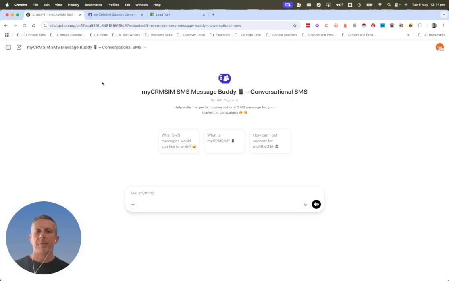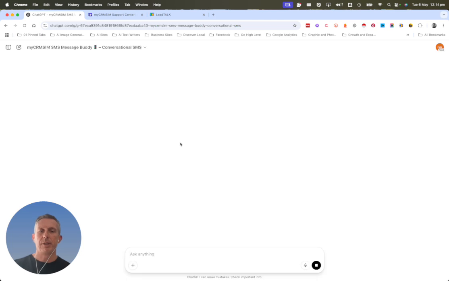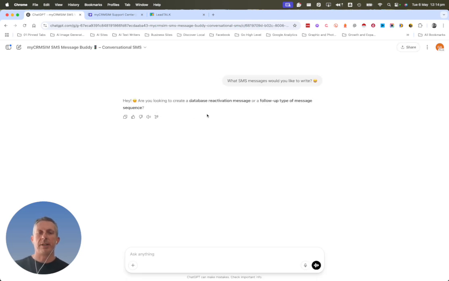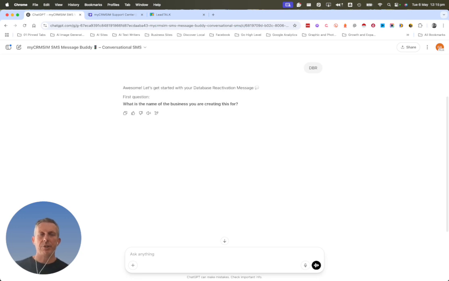So with MyCRMSIM Buddy, we've created this to help you write your database reactivations and also follow-up messages as well. I'm going to go through an example of this here. If we go to how to use this, what messages would you like to write? We'll click on that and it will tell you what we can do here. You're looking to create a database reactivation or follow-up. So we will do a DBR to start with. This is going to prompt you and go through asking you some questions so that you can compile and make really good conversational SMSs.